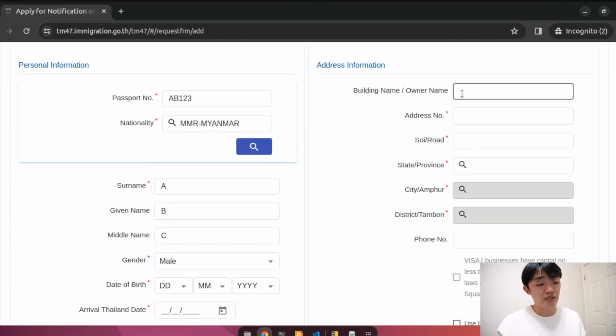And then there will be building name and owner name. I want to highlight the address here, this one is really important. Always put your room number here. I heard that most of the time it gets rejected because you don't put the room number. So try to put the room number here, and you also need to have the TM30. It's a report that has to be done by the owner of the building or the condo owner, and they have to report it as soon as you come to the room. So it's an important report.